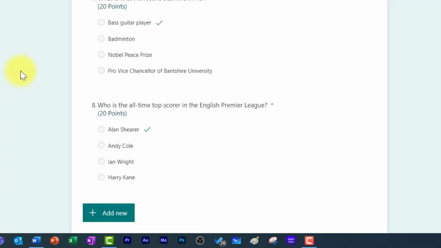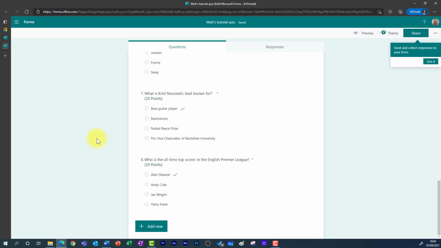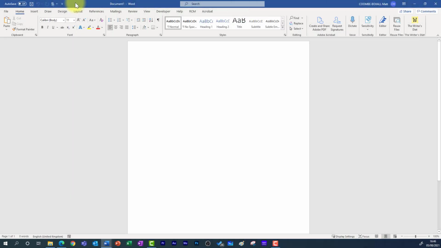So I've now completed my quiz, ready to send to my students or clients, and next I need to create the certificate that they'll receive should they pass this test. This certificate will need to be a Word document. Design your certificate in your preferred software and ensure that the design is available as an image file.